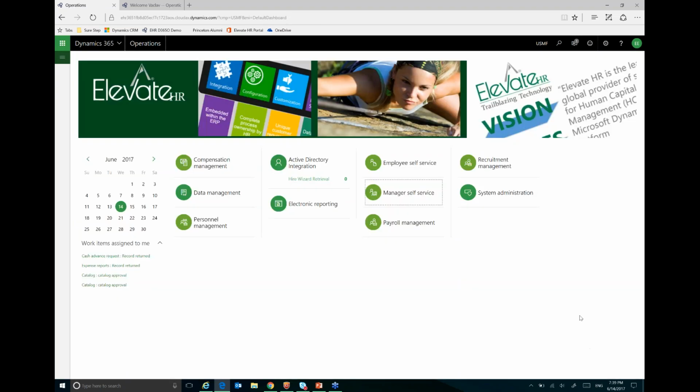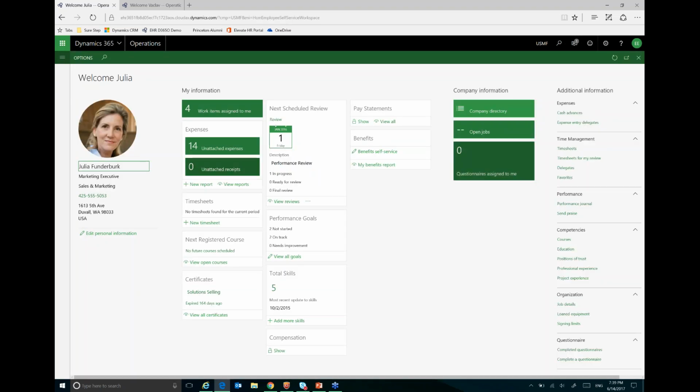As an employee, of course, if I come in and take a look at self-service, I'll be able to access information about myself. I'll be able to do things like enroll in my benefits. I'll be able to come in and manage my expenses and my timesheets, check my personal information, and track any performance goals or reviews that I have outstanding.